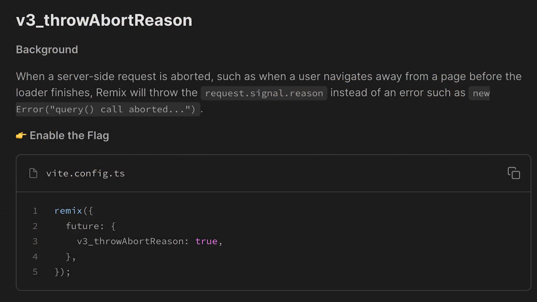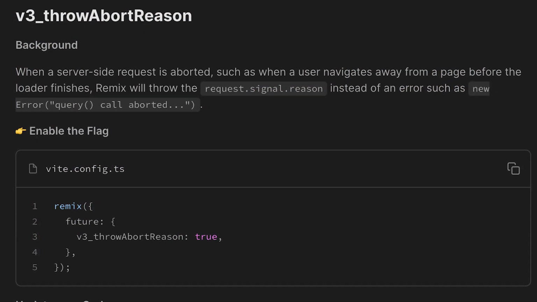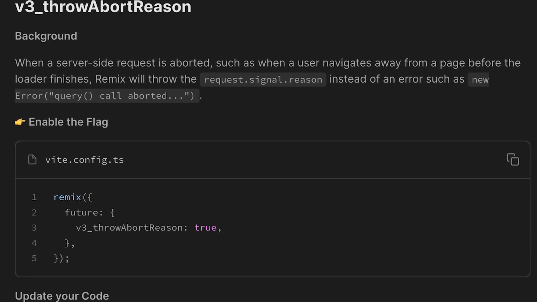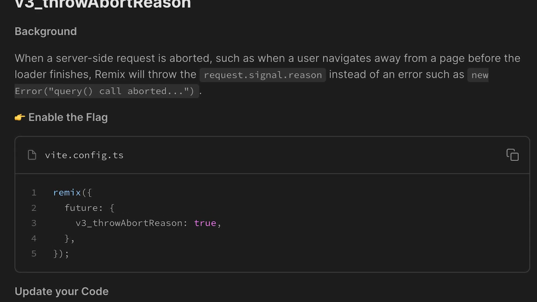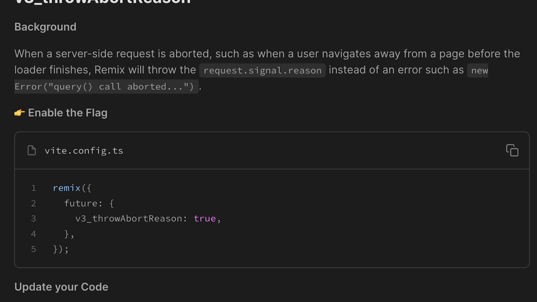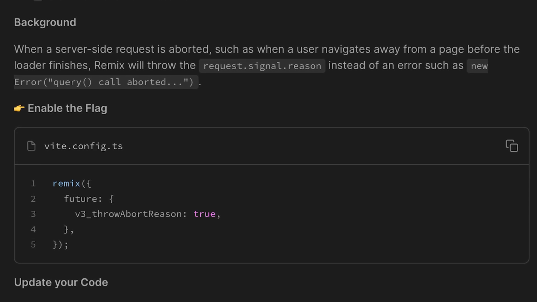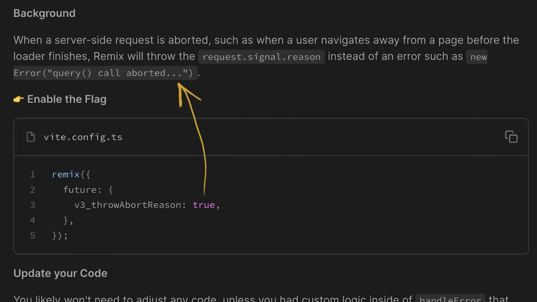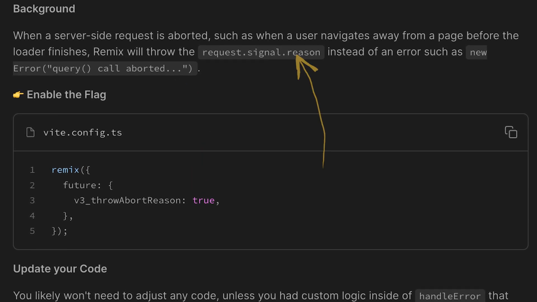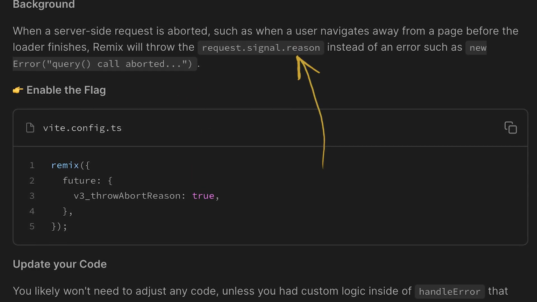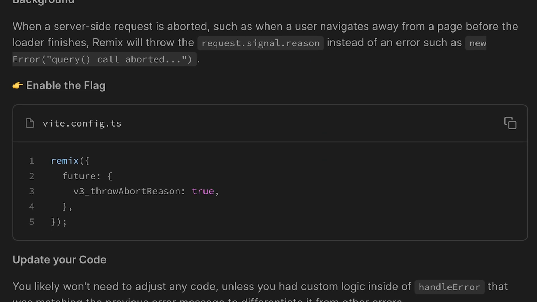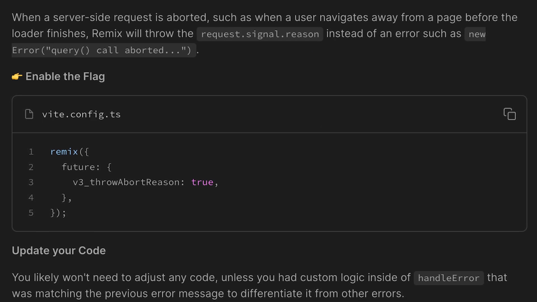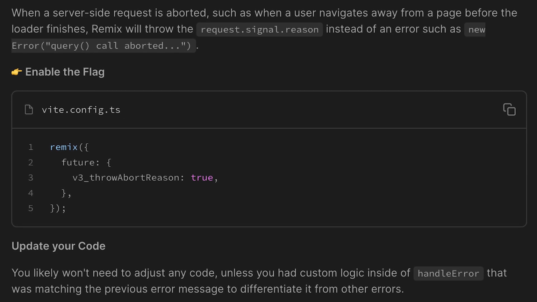The third flag is V3 throw abort reason. You probably didn't know that, but if a user navigates away before the request is fulfilled, there is a special kind of error that is thrown on the server side. It used to be reported in one way, showing this error query call abort message, but now it throws request.signal.reason instead. And you will only notice the difference if you have a custom handle error handler exported from your entry.server.ts.